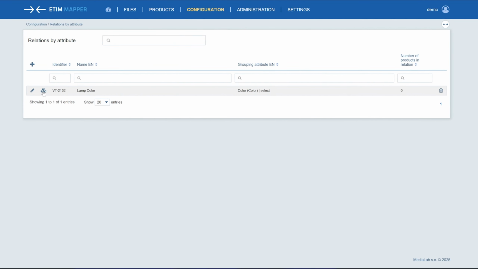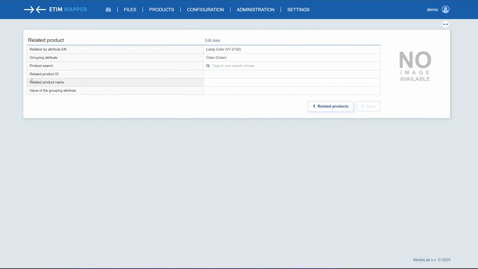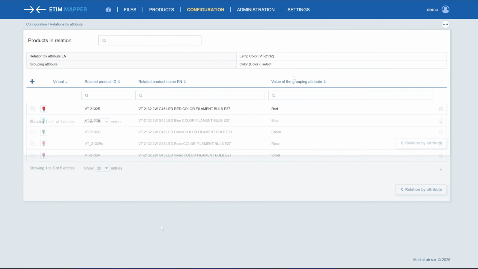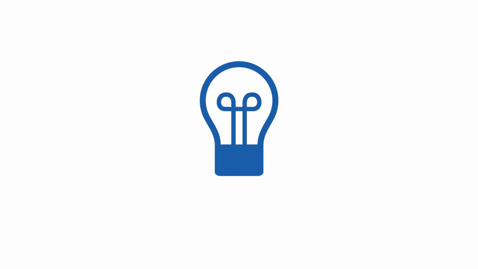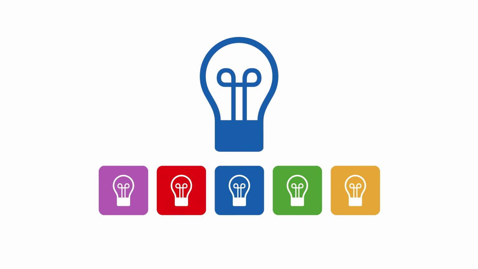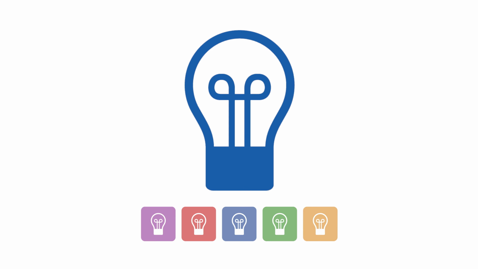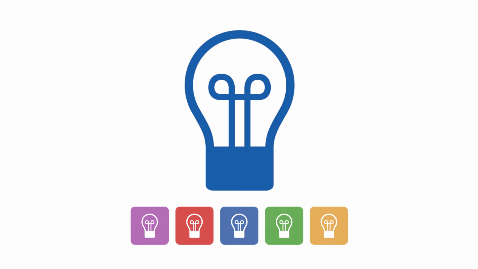Let's assign several physical products to this relation. First the red bulb, then the rest in the same way. You can also add a virtual product that represents the entire group. Virtual product is a concept used to represent a group of similar products that differ only by a single parameter, such as color or size.